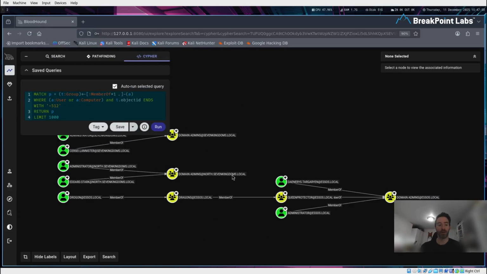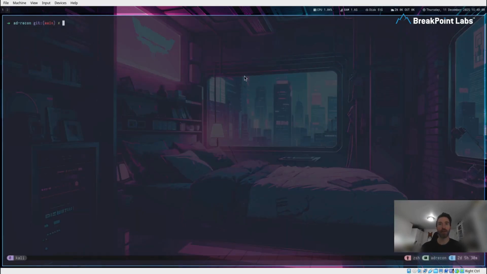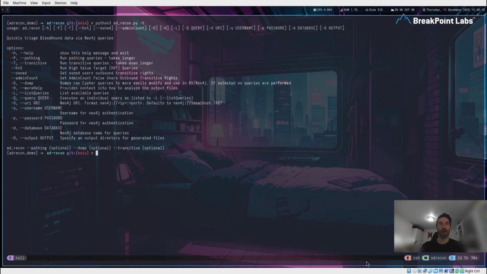So switching back over to AD-RECON, to start, we'll go ahead and set up our Python virtual environment. And then we'll go ahead and run AD-RECON with the -h flag to get our help output. As we can see, we have quite a few different options.